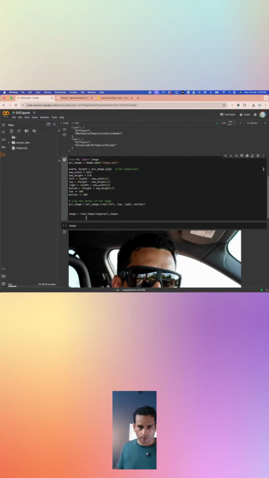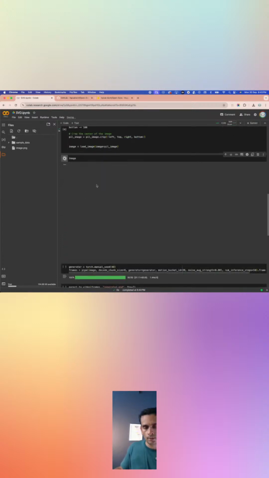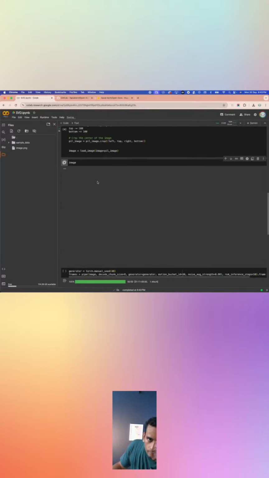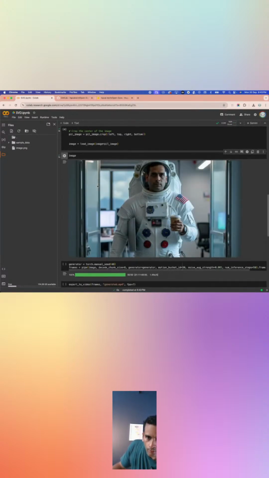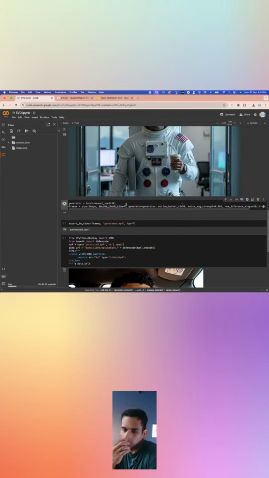Okay, new height and width. Let's see how well the image did. Okay, so it's fine. Torch manual seed, generator. Okay, so now we are going to generate it, of course. So I'm just starting with the last parameters that we used. I think the last parameters were very restrictive.